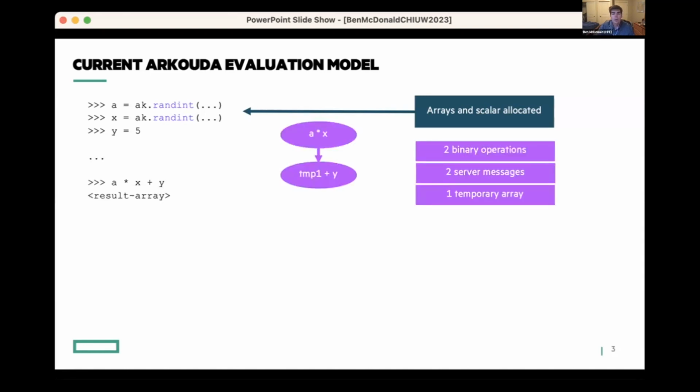And so from there, now that we've created our Arkouda arrays, if we perform some data science in the form of a couple of binary operations on these arrays, like I mentioned on the last slide, each Arkouda command or function is actually going to make its own server call. So even though this a times x plus y operation just looks like a single expression to the user, this is actually going to be making 2 server calls. The first of those calls is for the multiplication and the second for the addition.